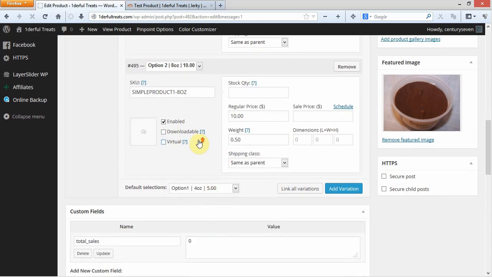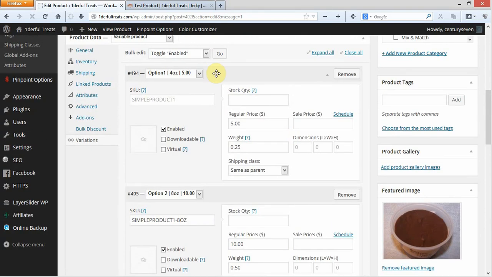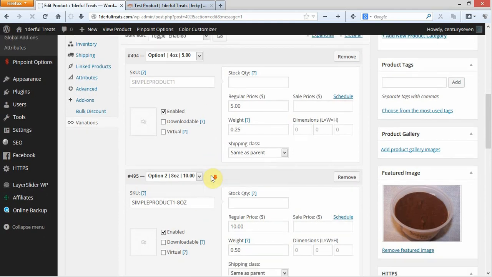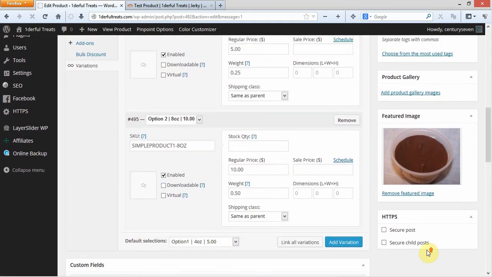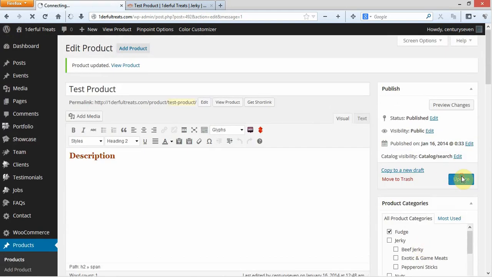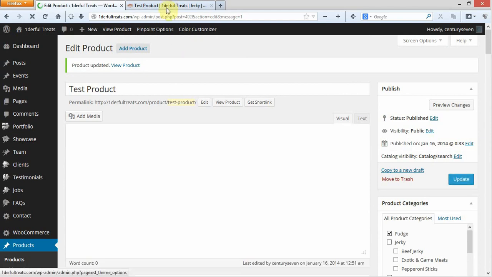Okay, now we have given this product two variations, and we've given it a default selection for those variations. So let's go ahead and go up and let's update this product. And now let's go ahead and take a look at our new variable product, because now we're done. We actually have a variable product now.